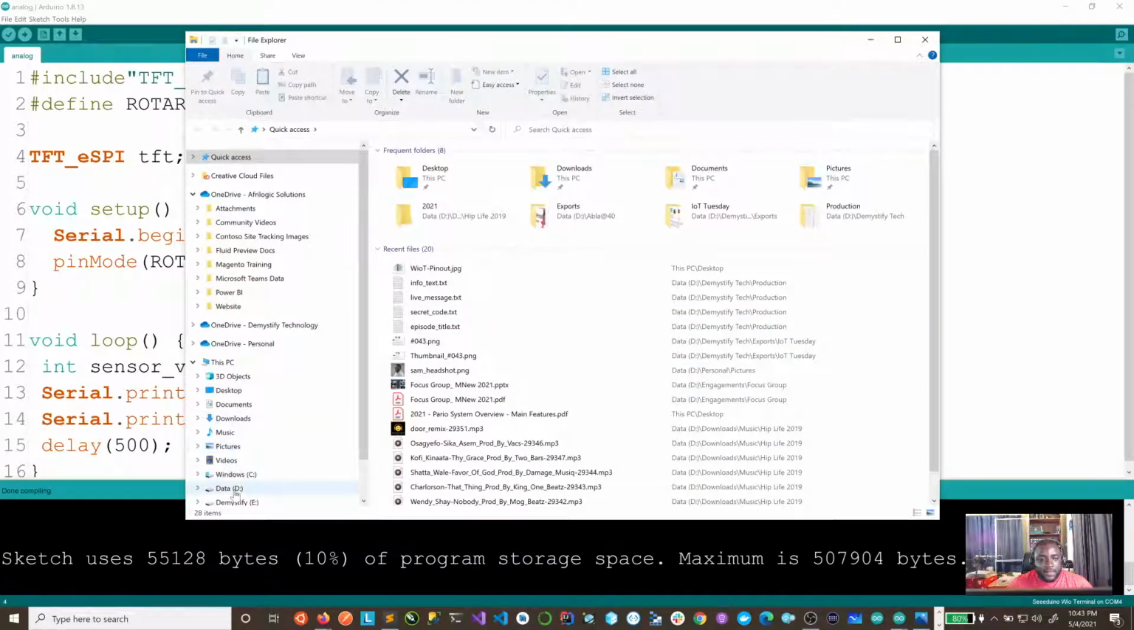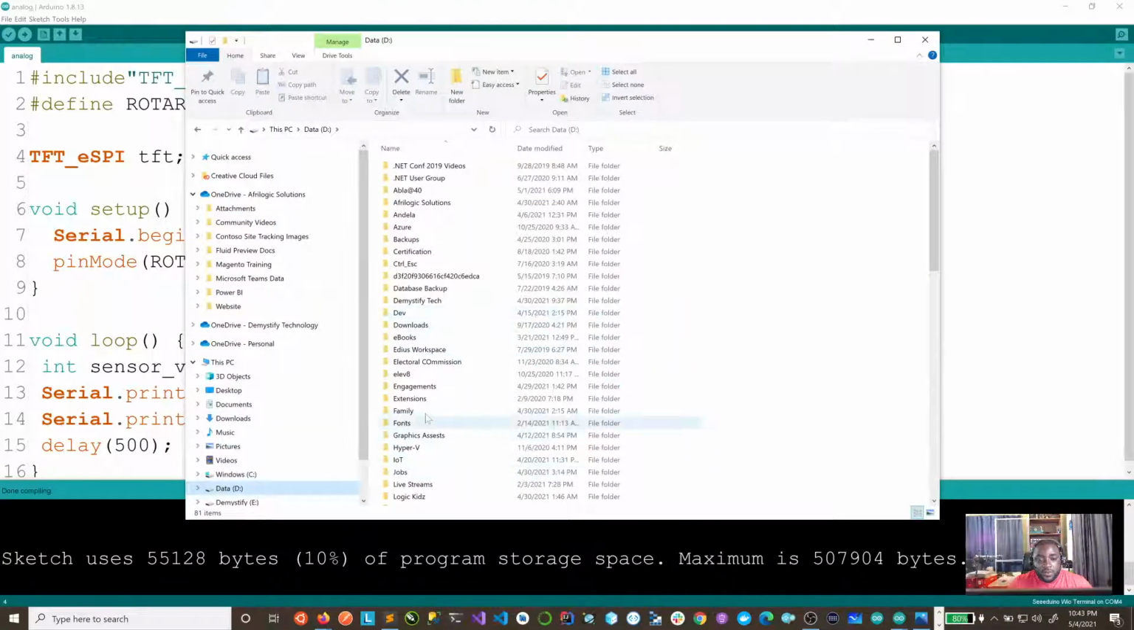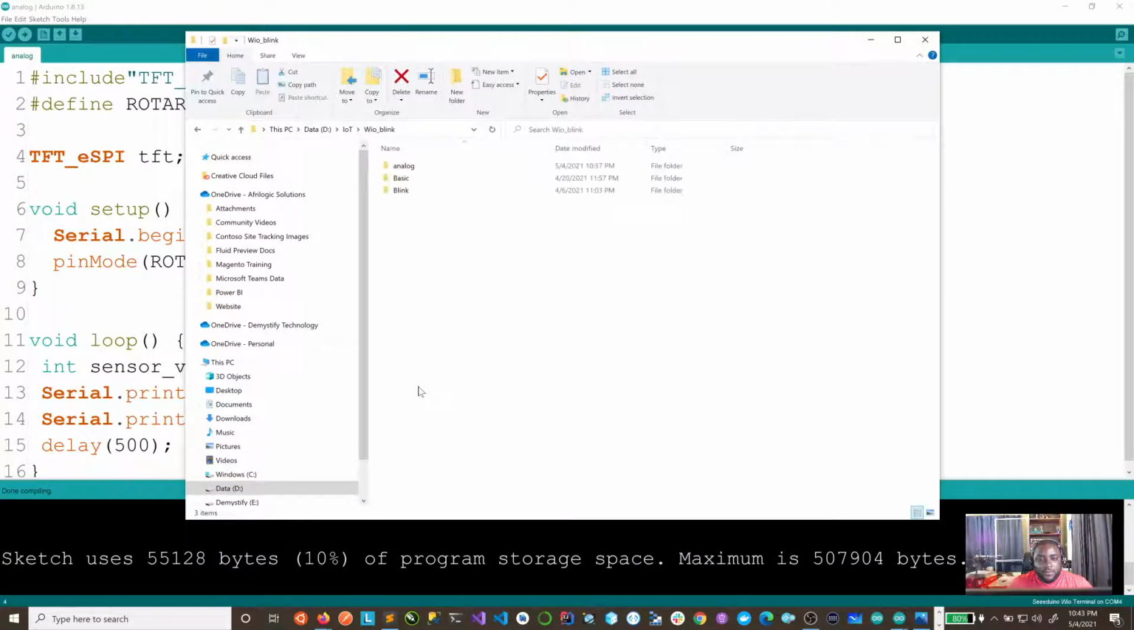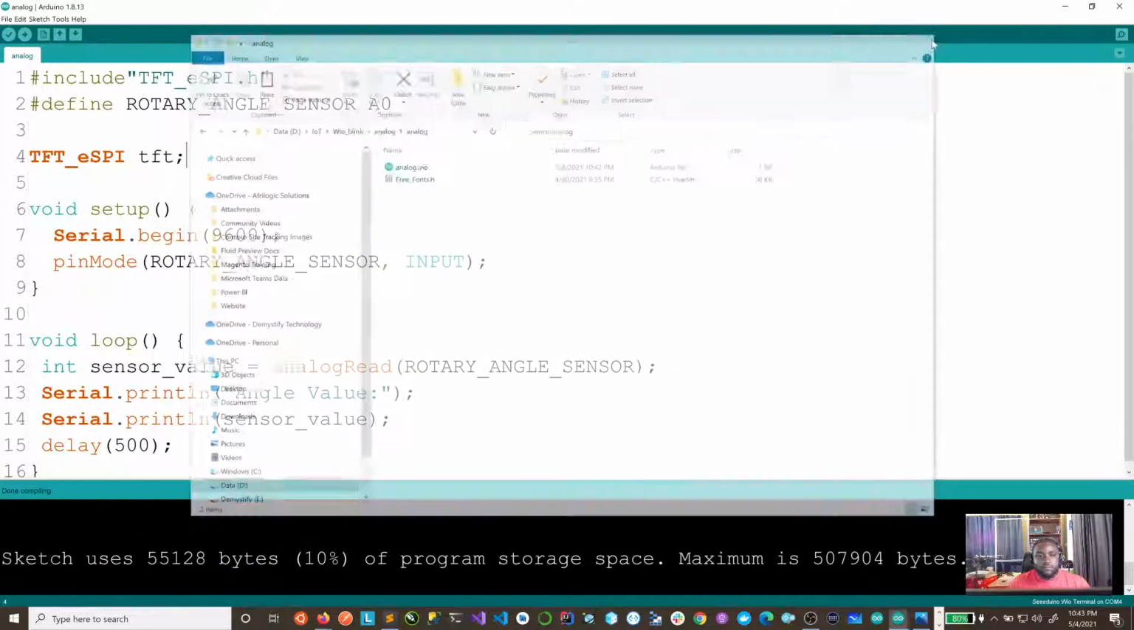Go ahead. Let's do this. IoT. We use Blink. I think the basic. And the basic. Yep, there you go. We have free font. So I'm going to copy this. Come back to analog, and make sure it's in here. All right. So making sure that we have the free font in the same folder.